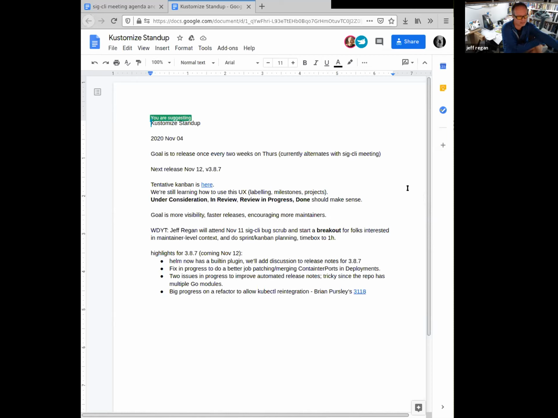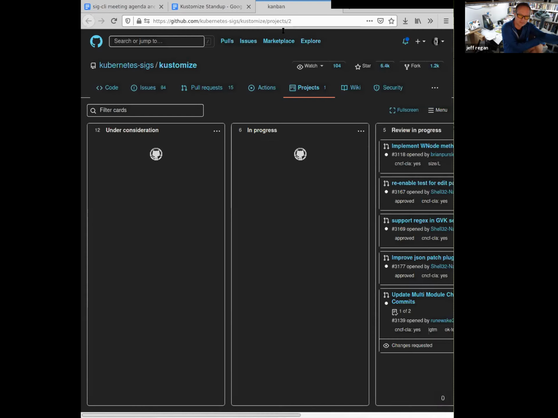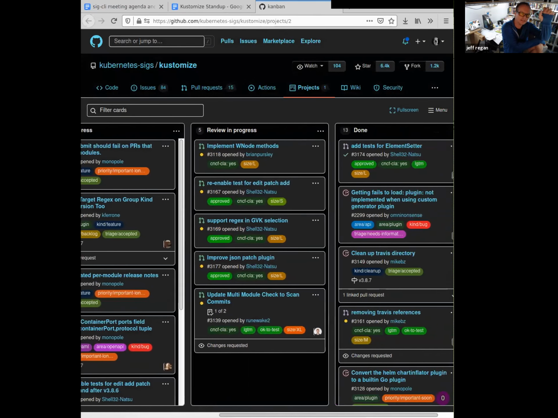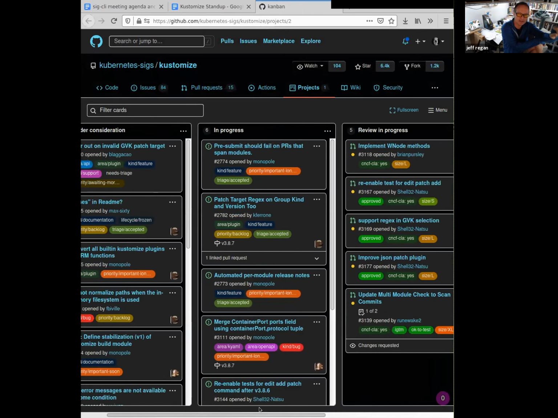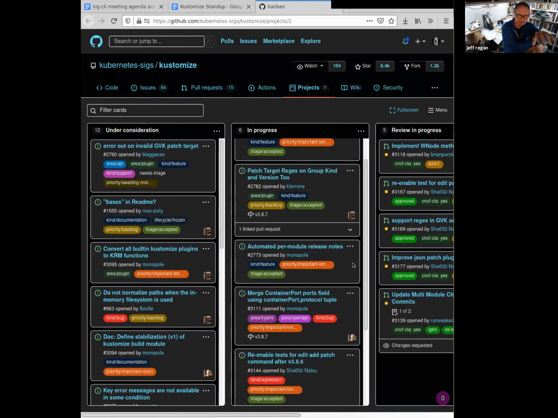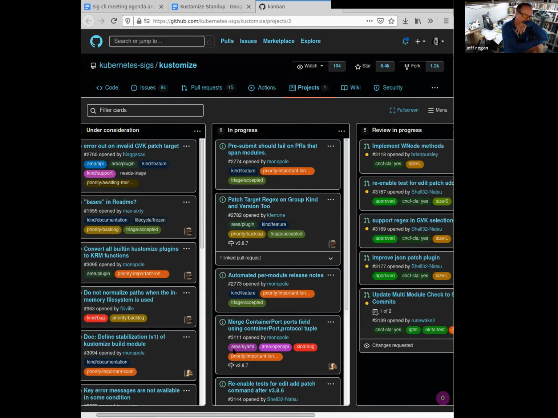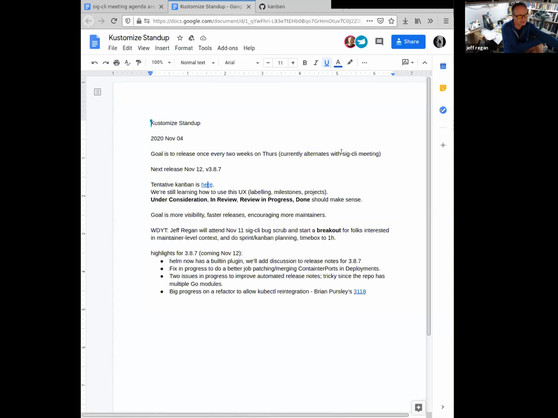We're trying this Kanban process. There's a link to that. We're still learning how to use it. The goal is to get the headings correct, like what's under consideration should be under consideration, what's in progress should be in progress, the reviews in progress, and what's done. That's meant to be honest. So this is going to be the same link from sprint to sprint. And the goal is more visibility, faster releases, and we want to encourage more maintainers to pick up work and know what to pick up.